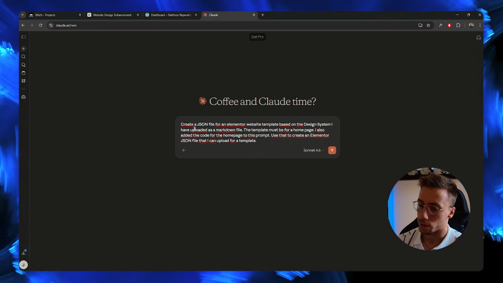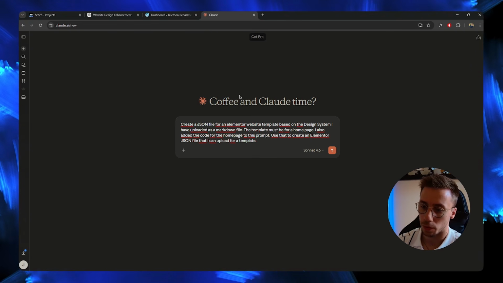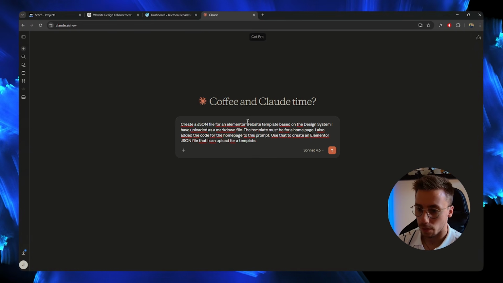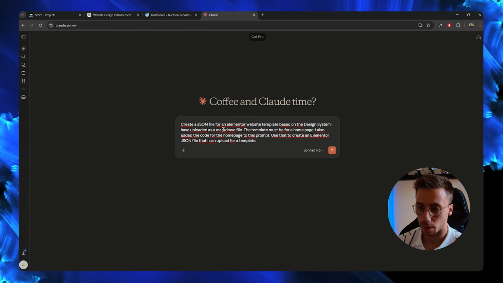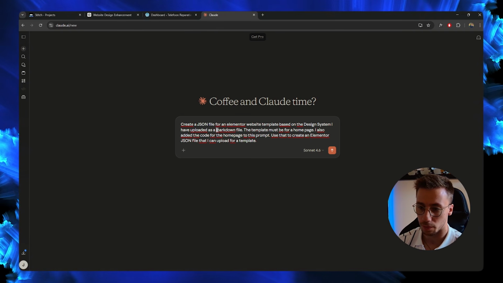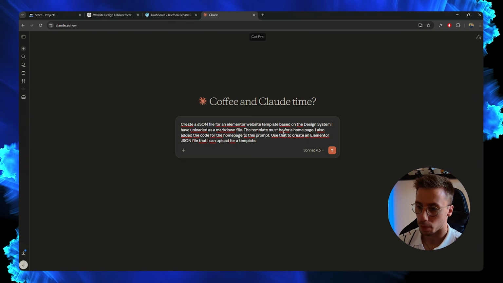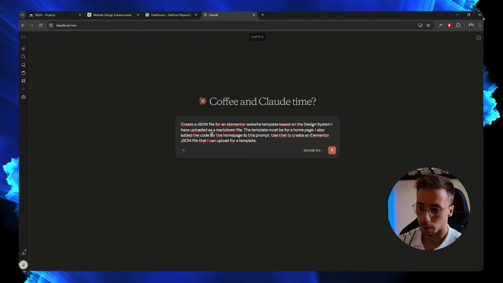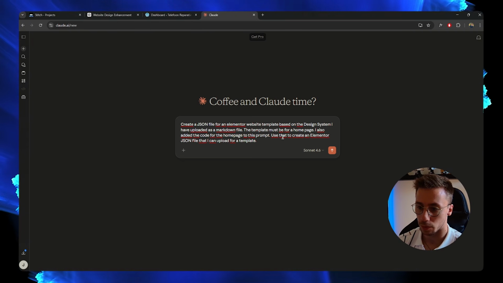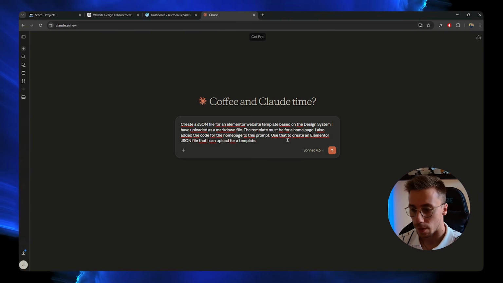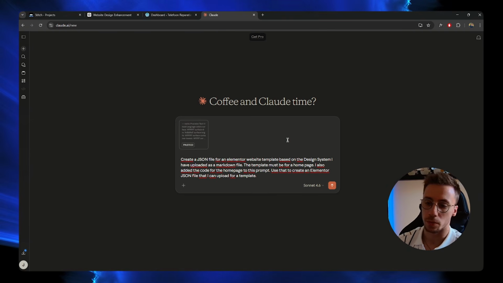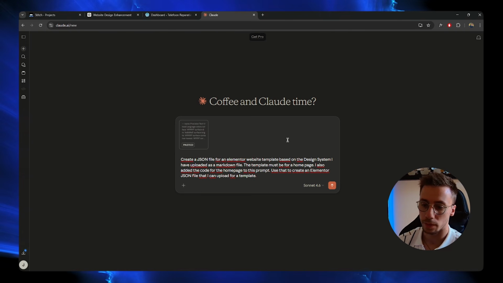What you can see is I already wrote down a prompt, but this is what you want to fill in. Create a JSON file for Elementor website template based on a design system I have uploaded as a markdown file. That is the MD file that we just copied. The template must be for a homepage. I also added the code for the homepage to this prompt. Use that to create an Elementor JSON file that I can upload for a template. So I'm gonna do Ctrl-V to paste the markdown file.